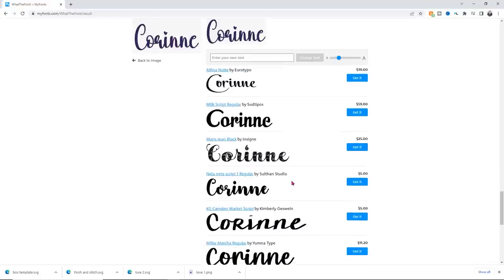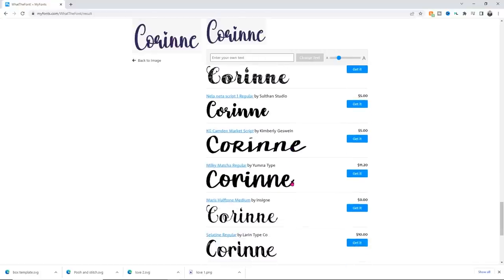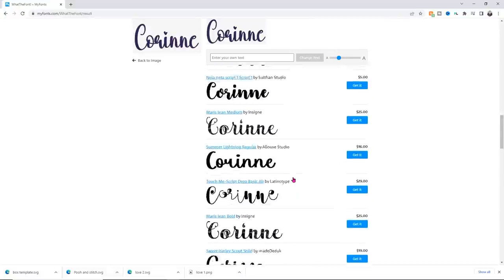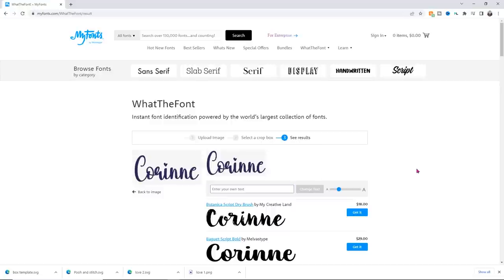Now, I will say that that Chili font looks very similar to a lot of fonts, so it probably isn't going to pick up the exact font that you're looking for. But it's a great way to really help you find something similar, if not the exact same font. So if you're unsure of what font it is, or you want something very similar, whatthefont.com is an awesome resource, and I highly recommend checking it out.